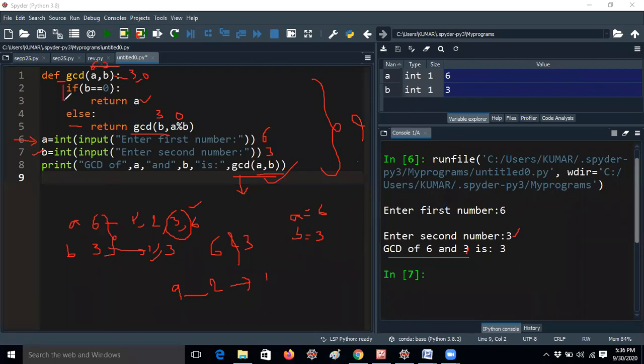Now again it will execute the body. B equal to 0? Condition is true, so return A. Return A means the value 3 will be printed. That's why I am getting 3 as the output answer. Correct answer: GCD of 6 and 3 is 3. This is the way you can perform it.